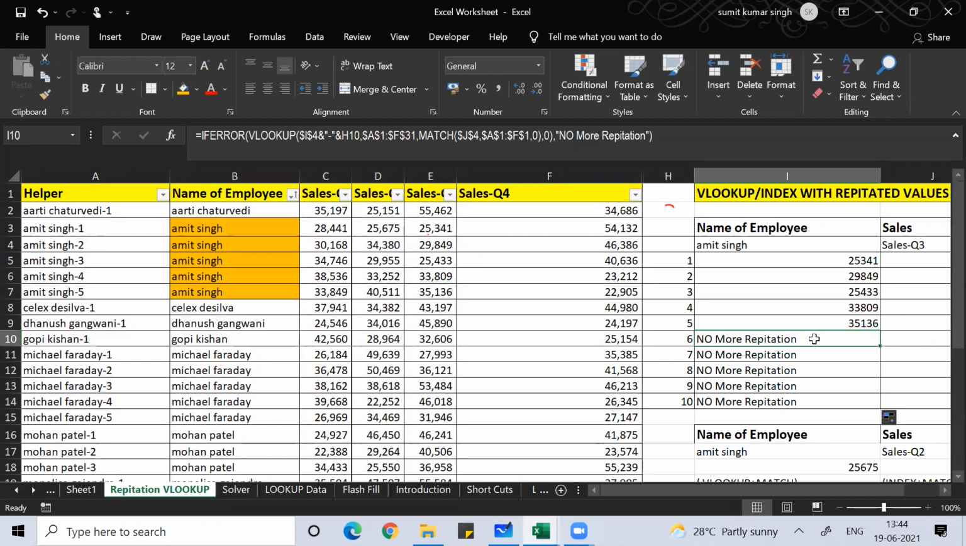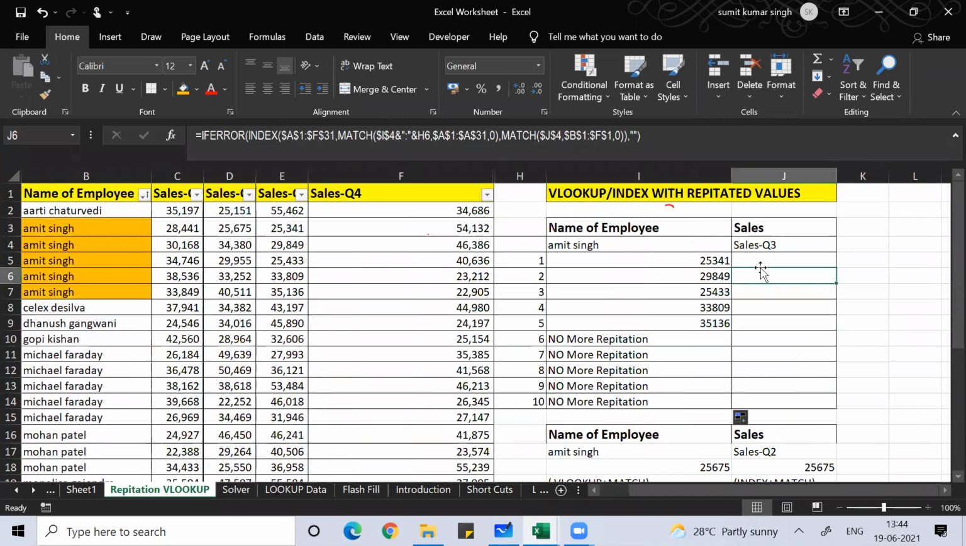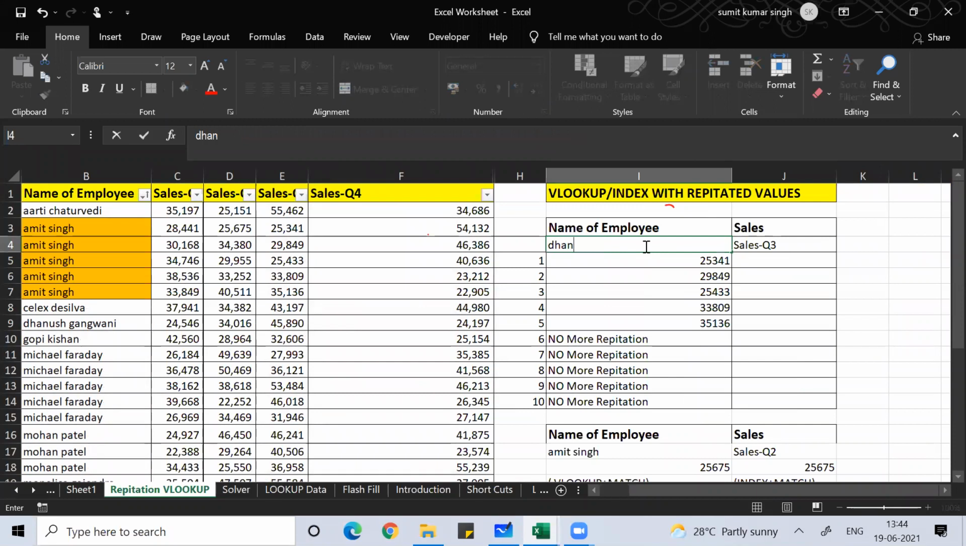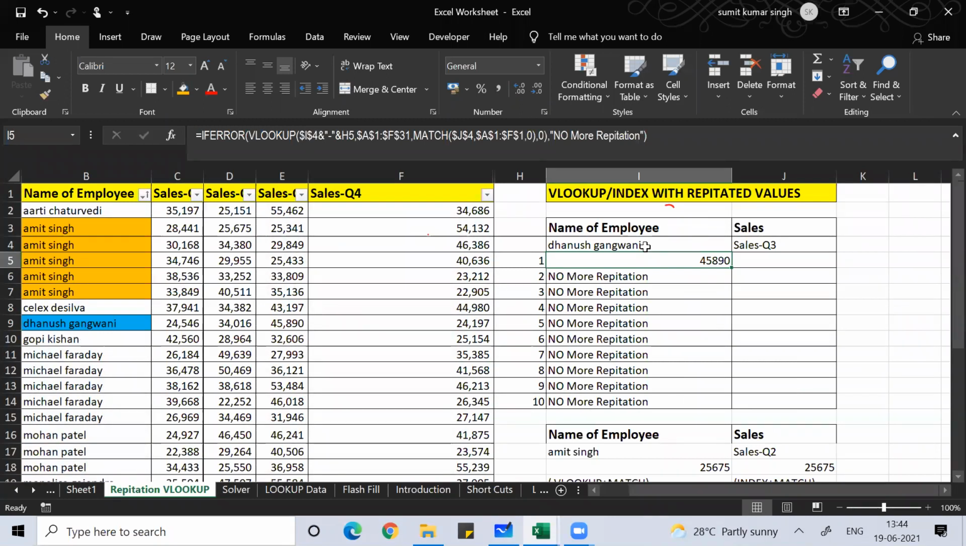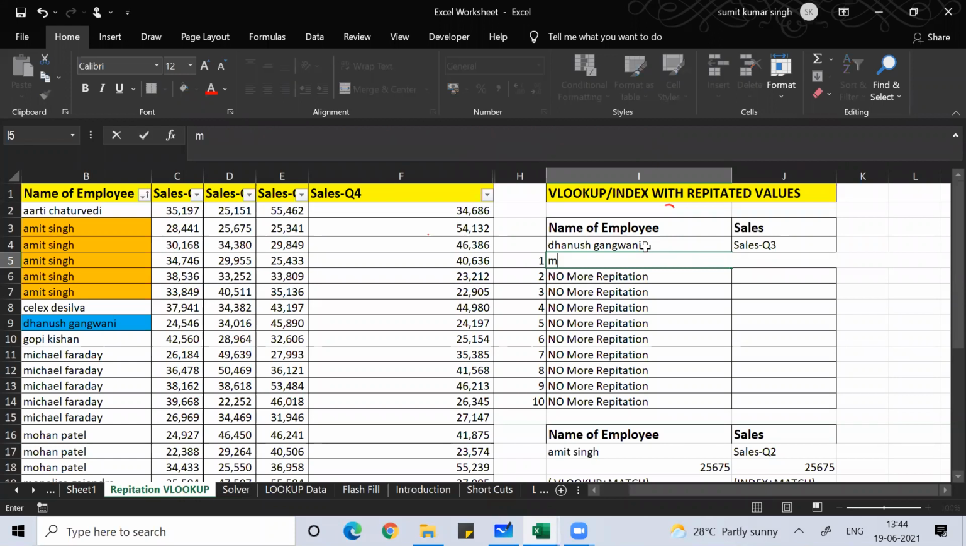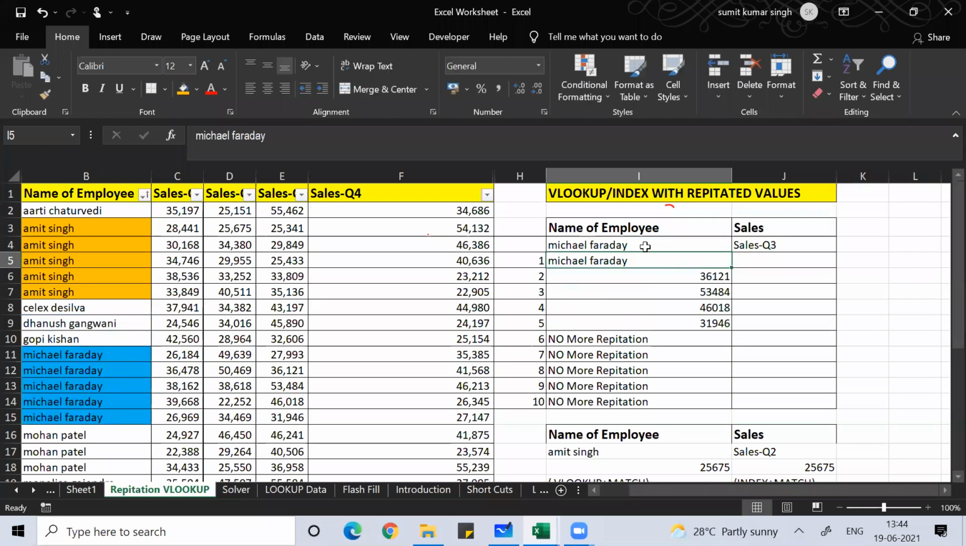Clear. And similarly, I can do the same thing by using the INDEX function. Here you change the name, your answer will change. If I say Dhanush Gangwani, there's only one Dhanush. You can see it coming with blue color. Then go to Michael Faraday. Here it should come with Michael Faraday. I hope you people are getting it. Done, everyone? Okay. Can I go ahead?